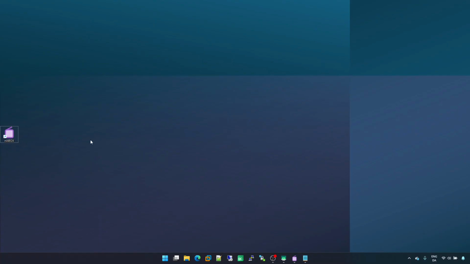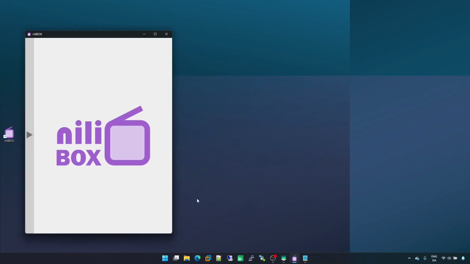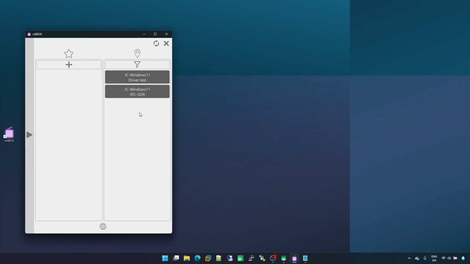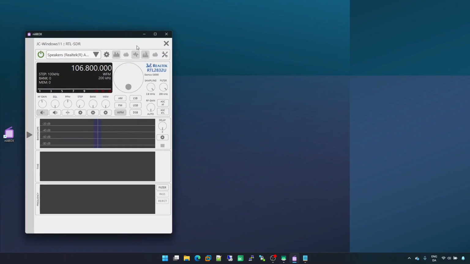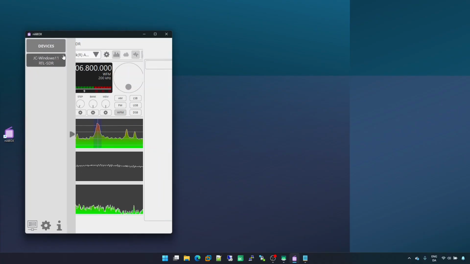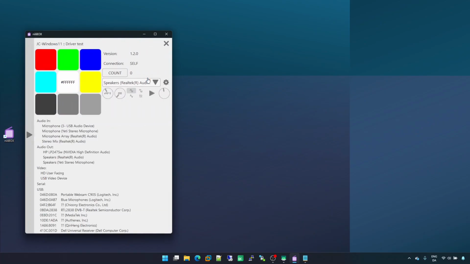For this video, I have set up two devices running niliBOX. The first one is on this computer where I have a standard installation of niliBOX where I have configured already an RTL dongle. You can see it running here. And also I have configured a driver test.